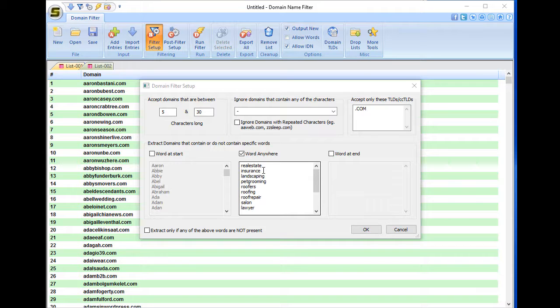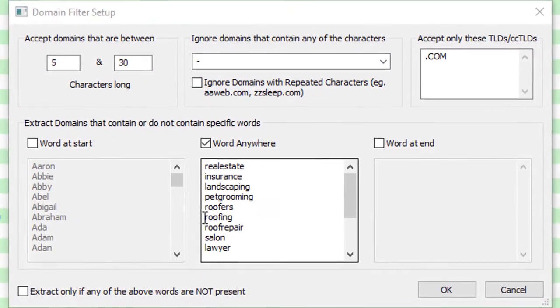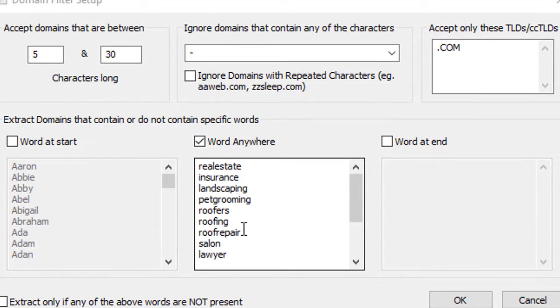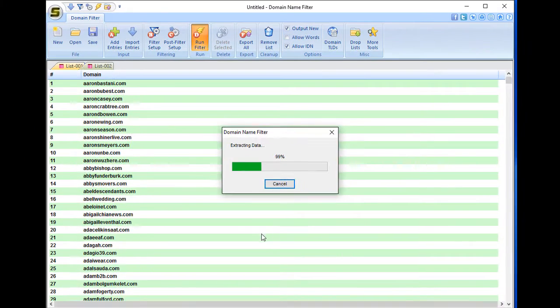So I entered different keywords here for different types of businesses, such as real estate, insurance, landscaping, pet grooming, roofers, roofing, roof repair. Those three are all in the same industry, but different wording. Salon, lawyer, attorney, cars, autos, cake, restaurant, hair. I just entered different things I could think of off the top of my head, but you could compile a list of 100 or 1,000 different business types to run through this list. So let's just take this short list and hit OK and then run the filter.